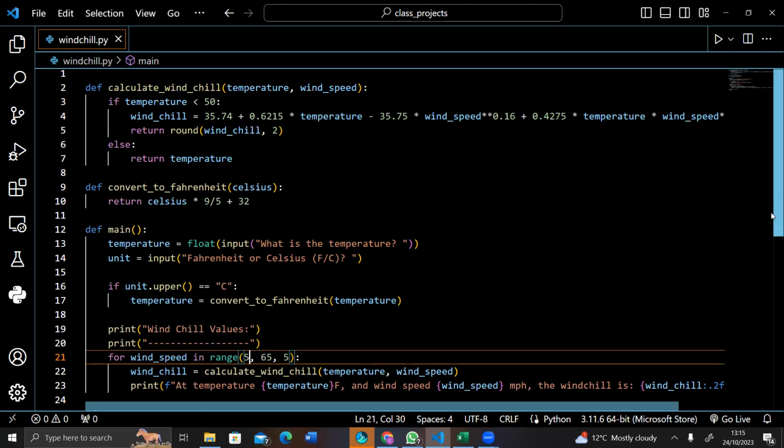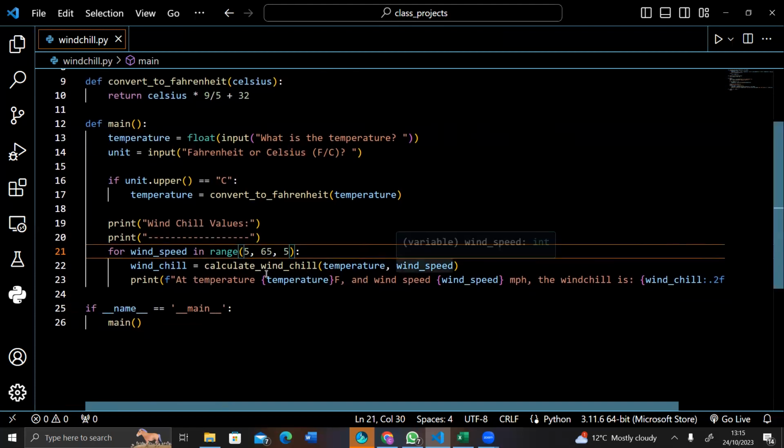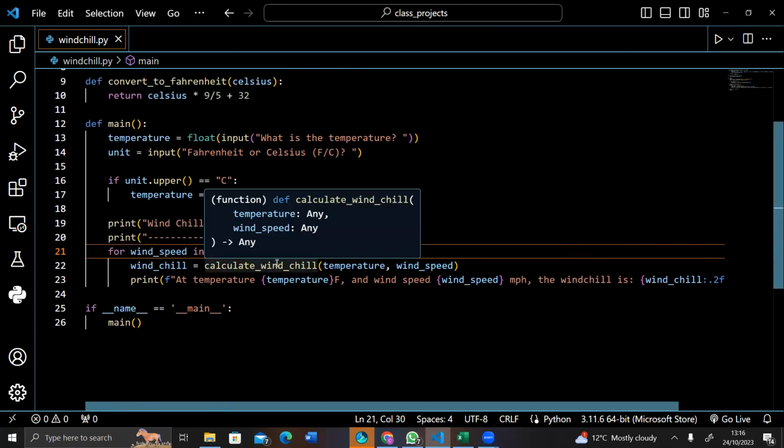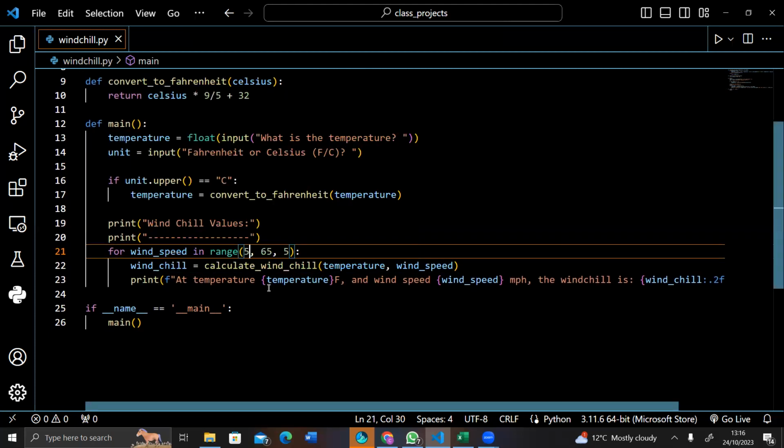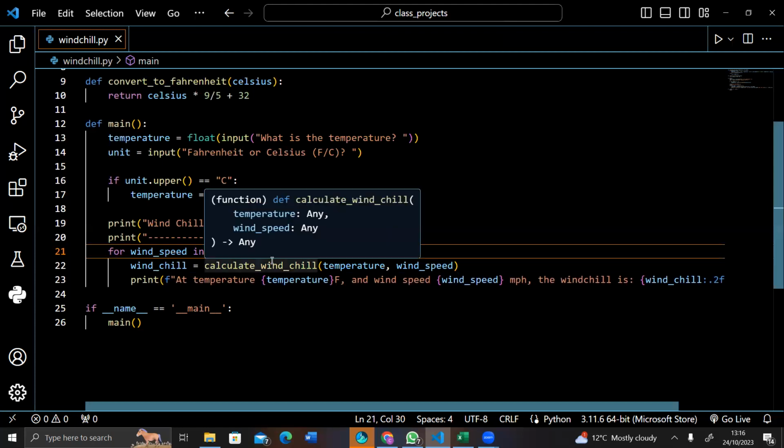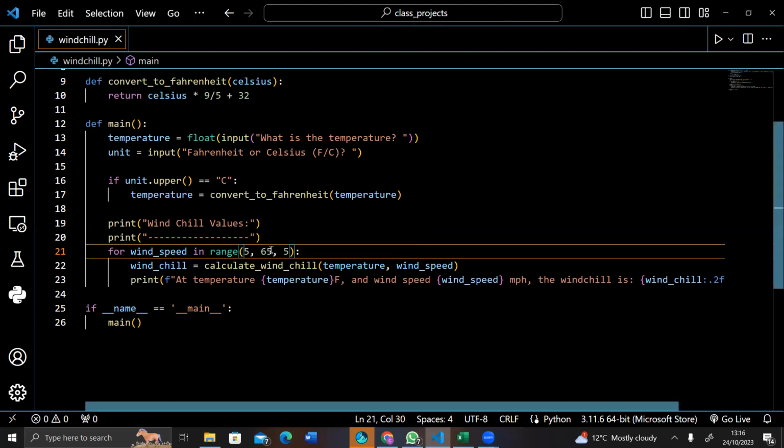Okay, and now for wind speed in range(5, 65, 5), it means that it's counting from 5 to 60. It will not get to 65. Let's say 5, 10, 15, 20, 25, just like that. So it stops at 60. This 5 is to give it the step. Had it been 2 here, it would count 2, 4, 6, 8, 10, with whatever I've given it.